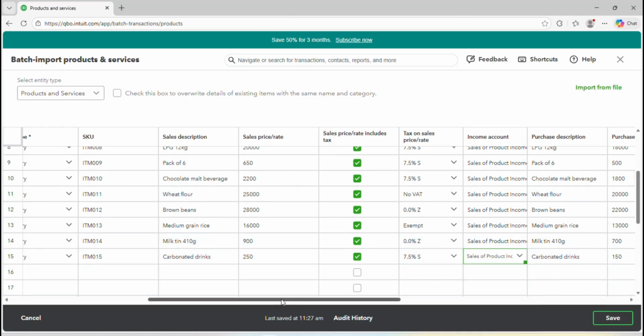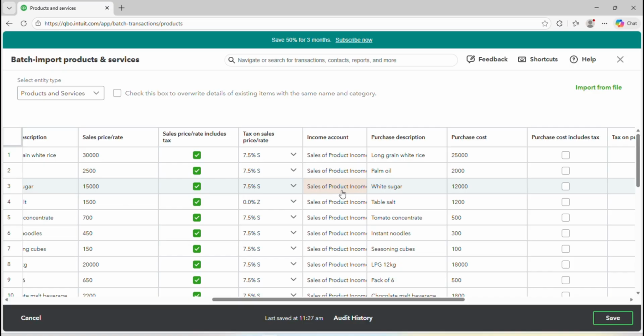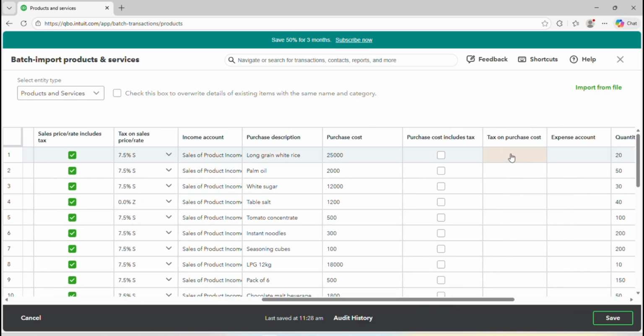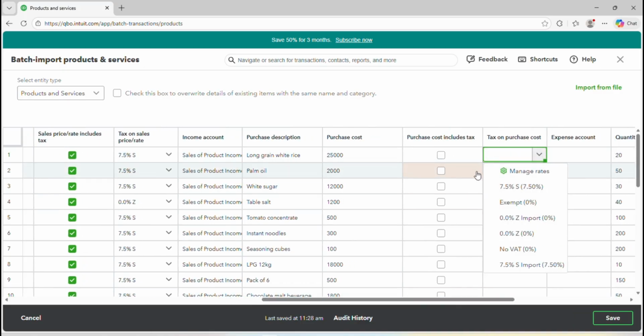When you are done assigning the account that will track the revenue coming from this product, you can also look at your cost, right? We have purchase cost includes tax. That's the VAT input, the VAT that comes with the product. So you can tick it and check the tax on the cost. The same way you fill in that information, anyone you say is VAT exempt, you select VAT exempt. Anyone you say is VAT inclusive, you select VAT inclusive.